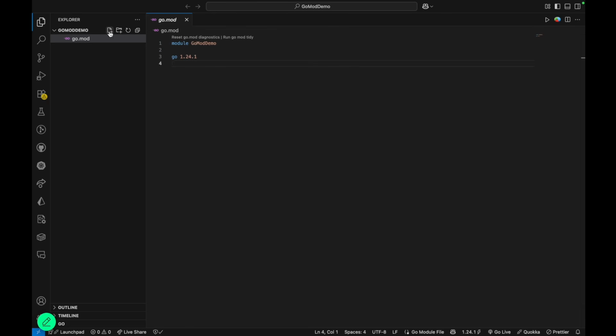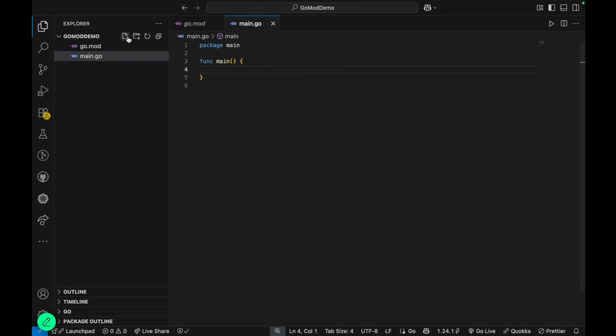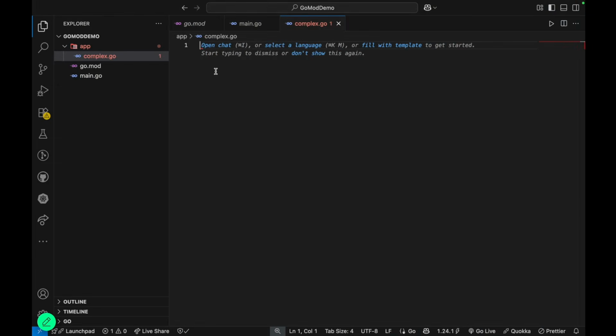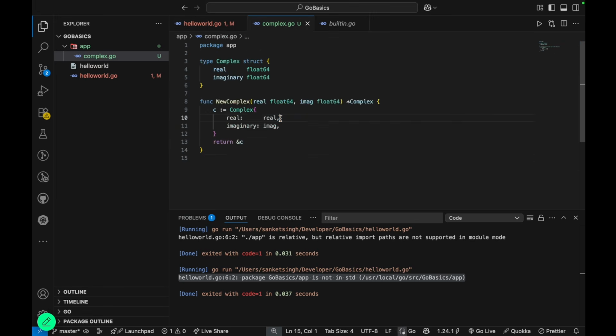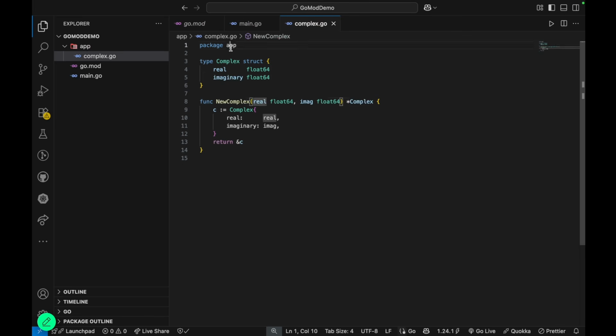And now let's say I create a new file, main.go, right? This I define as package main, very simple, like regular stuff. And if I define a func main, there we go, right? Now, let's say I define a new package app and a new file, let's say complex.go. Okay, I'll copy all of the code from here, copy, paste. Okay, now you can see you have a package app.